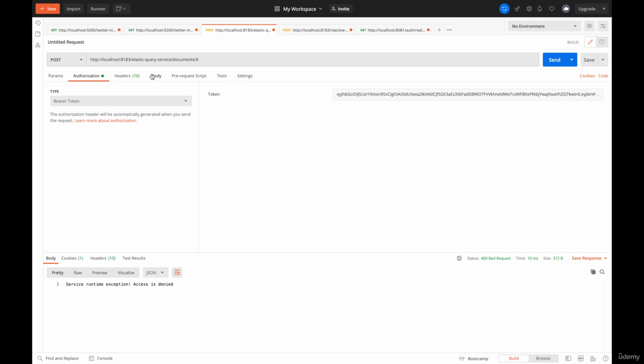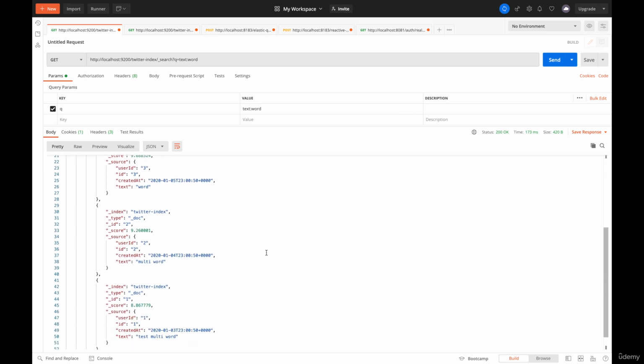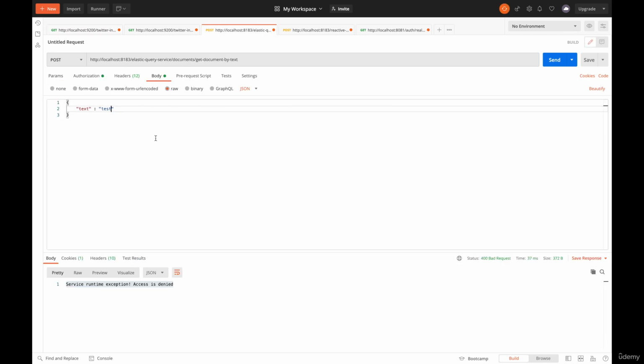Let's also try getDocumentByText. We have documents ID 1 with text test multiword, ID 2 with text multiword, and ID 3 with text only word. If you query with test, it will only return a document with ID 1, so app user can see it as you can see. But with query text multi or with word, it will return more than one document, so we will get an access denied, as app user can only see the document with ID 1.